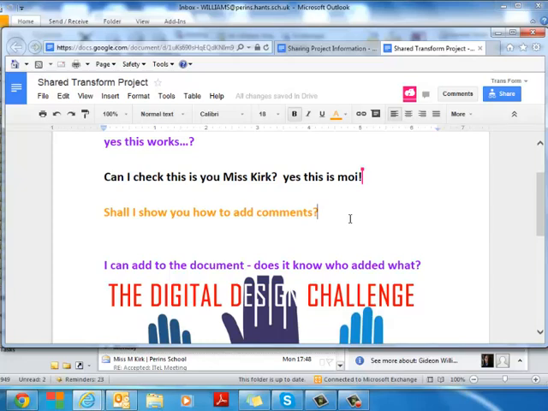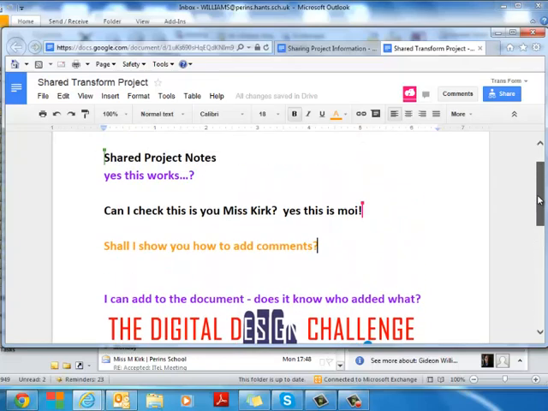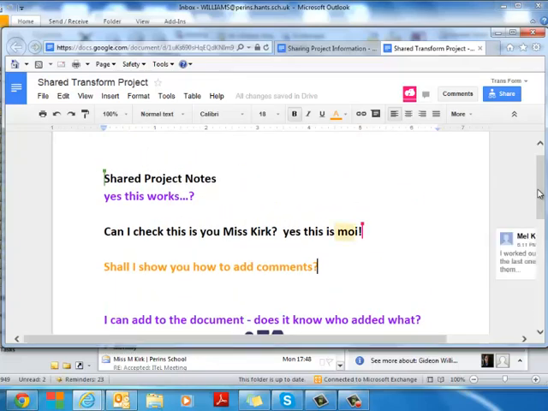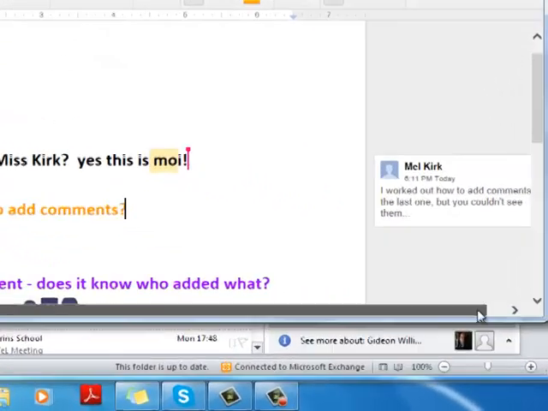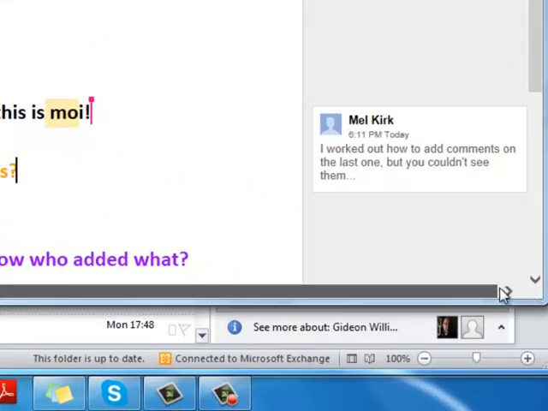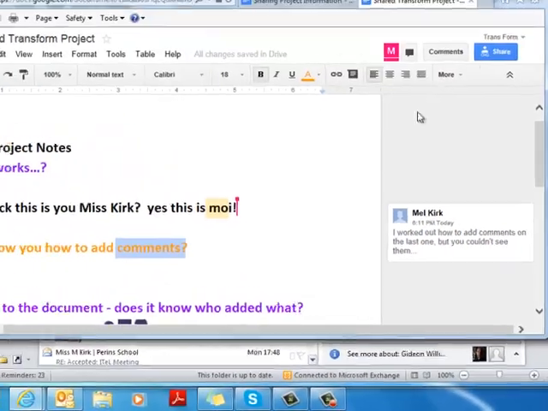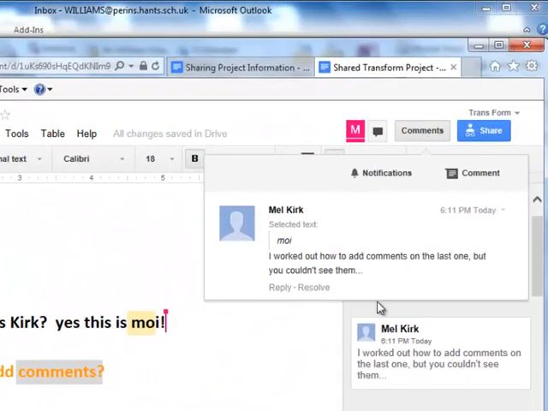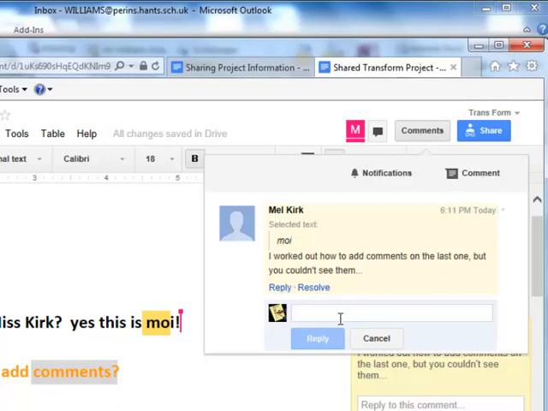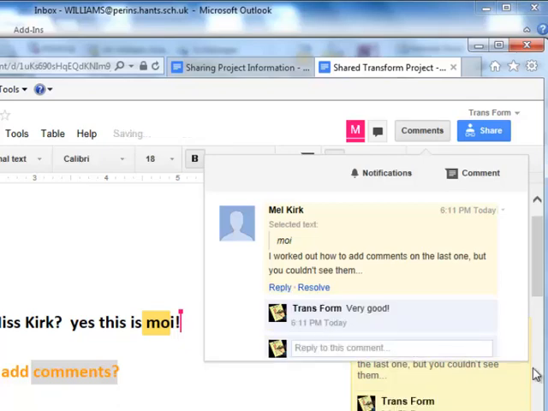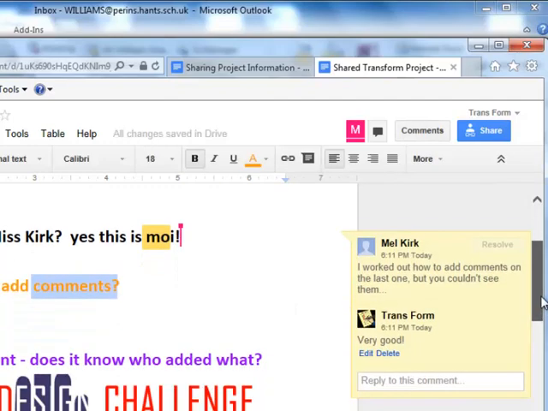Is she going to respond to it? Maybe she's writing something below. Oh, look at this. I worked out how to add comments last time, but you couldn't see them. So she's written a comment on here, and see how it's highlighted. If I then highlight this, like this, and go up to comments, if I reply, can you see that there's a selected comments here?